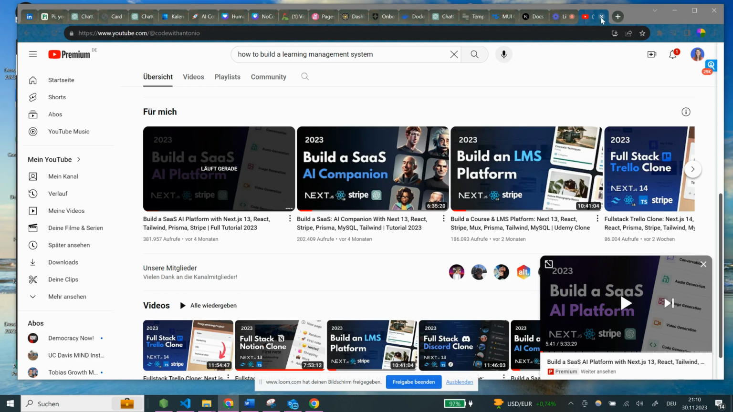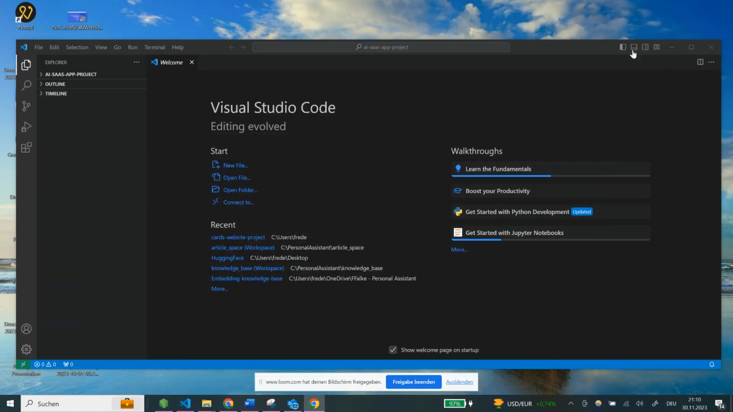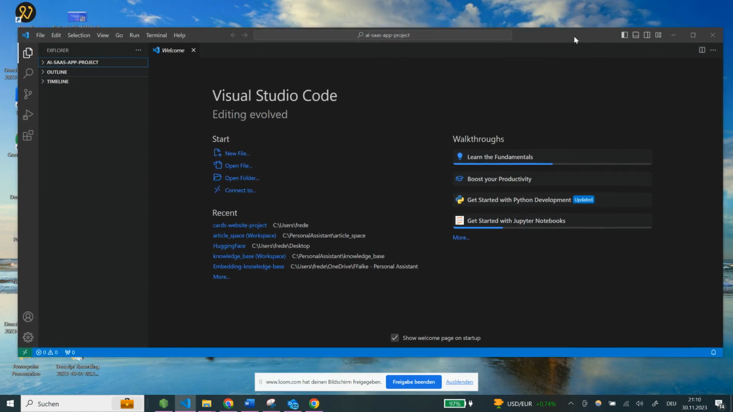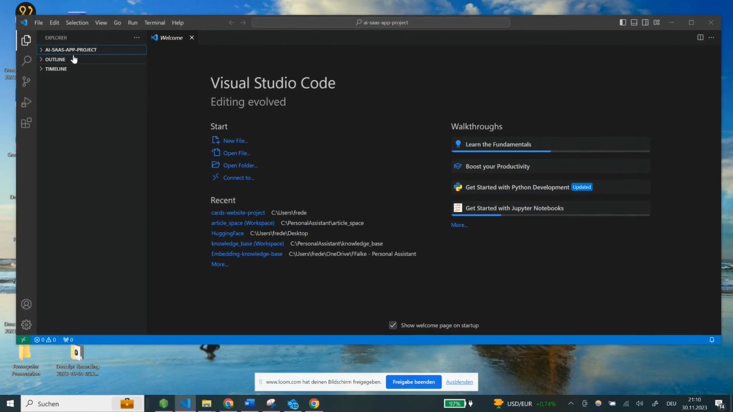So we will close the YouTube. What I have already done is that I have here my Visual Studio Code. I created a folder already, in my user directory. We don't go into details here because that's my personal documents behind there. But I have this folder and it's called AI SaaS App Project. And you see there is nothing in there yet. We have it open here in the Explorer and we can now get started.